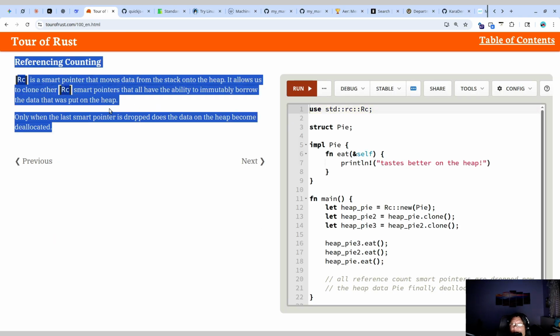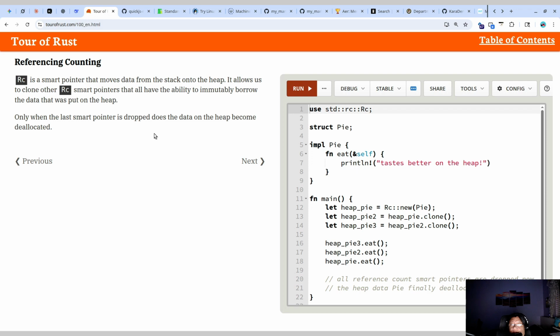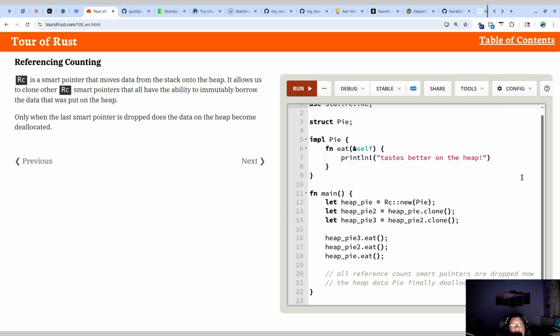Reference counting. Rc is a smart pointer that moves data from the stack onto the heap. It allows us to clone other Rc smart pointers that all have the ability to immutably borrow the data that was put on the heap. Only when the last smart pointer is dropped does the data on the heap become deallocated. Some smart pointers are dropped now. The heap data pie is finally deallocated.